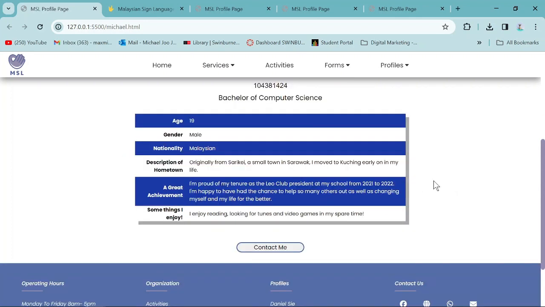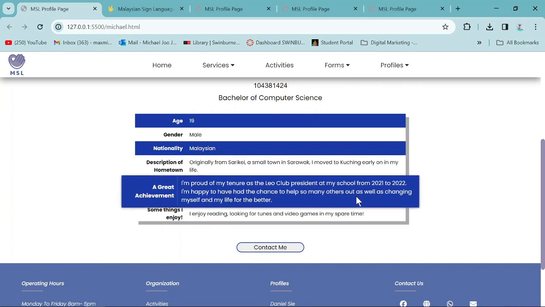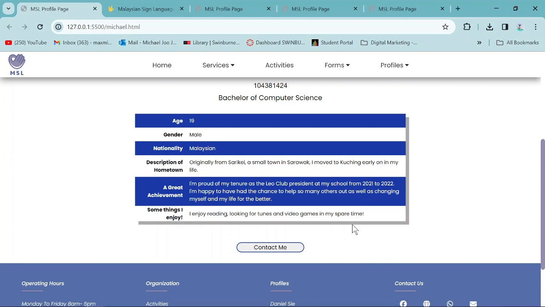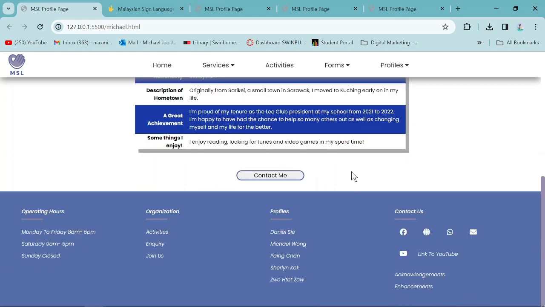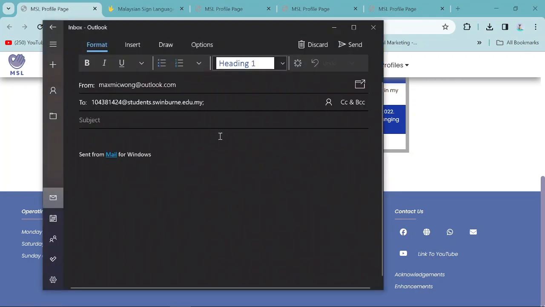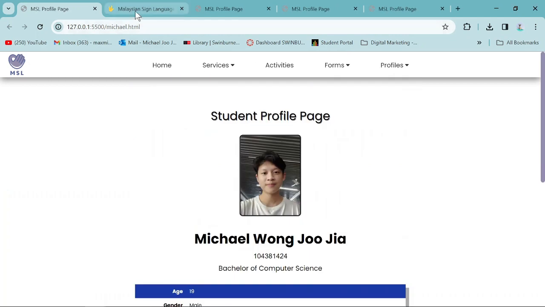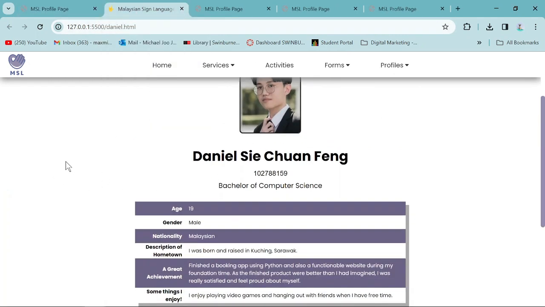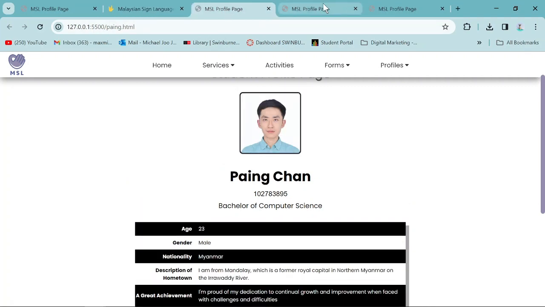To get to know the members better, we also included a description of our hometown and a great achievement that we have succeeded in so far in our lives. Besides that, we have also included some interests and things we enjoy. Last but not least, there's a button which links directly to our email, so once you click on it, it takes you straight to the email, which makes contacting us much easier. As you can see, all the other pages for each group member have the same layout, just with different pictures, different text, and different colors.